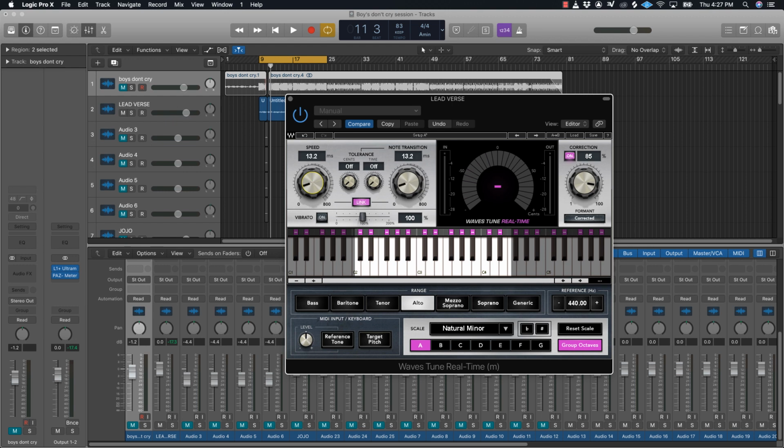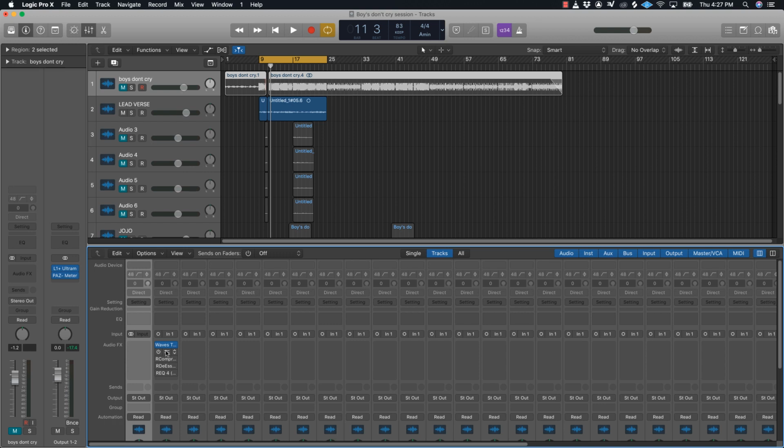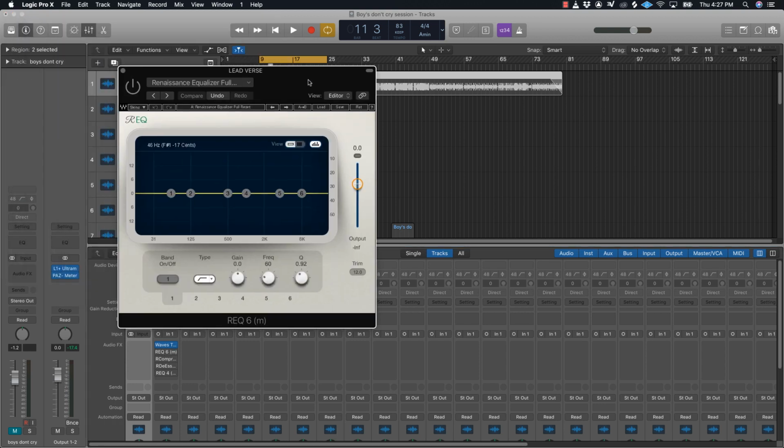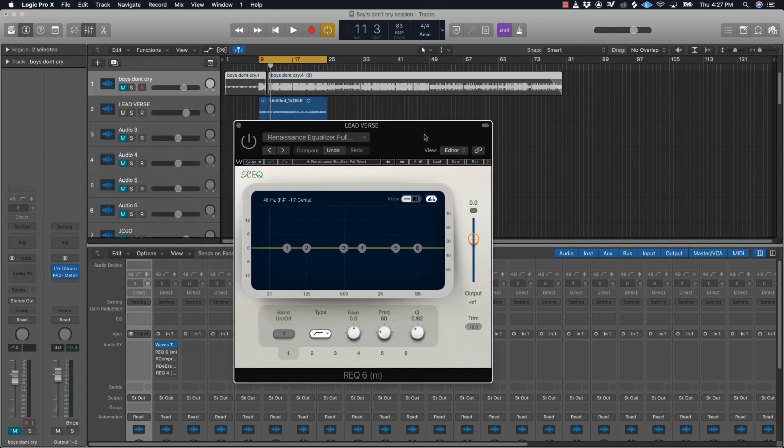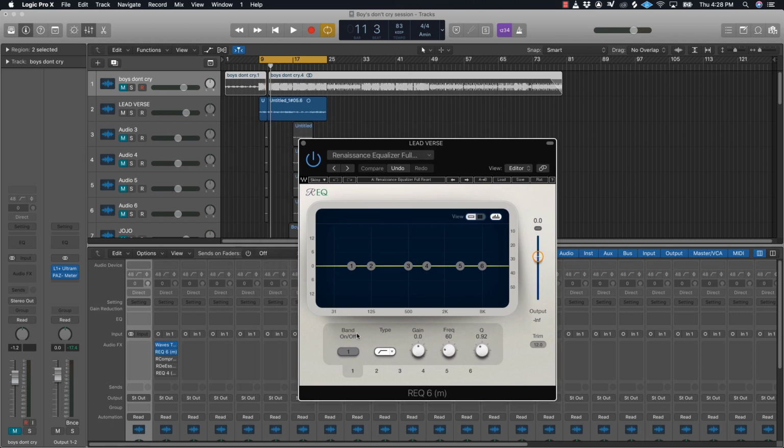All right, cool. So that's it with that plugin. Let's move forward. The next plugin I want to use is the REQ6. With this plugin, I just want to clean up the vocals a little bit. You know, take out some of the air, some of the muddiness, some of the boxiness you hear in most of the vocals today. So let's turn that on. The first thing we want to do is, this one already created a high pass filter for you. So all you got to do is just move it and it'll move it to that position.